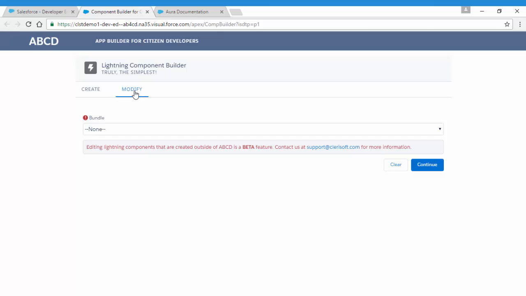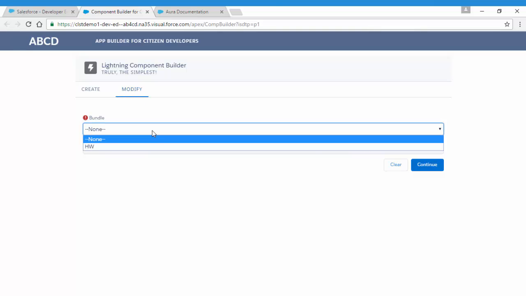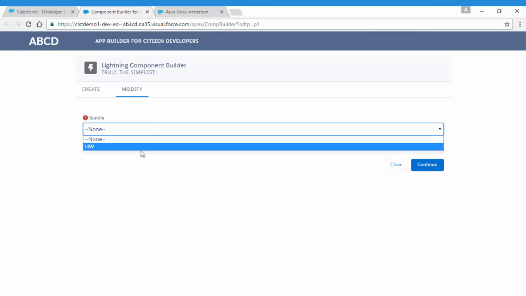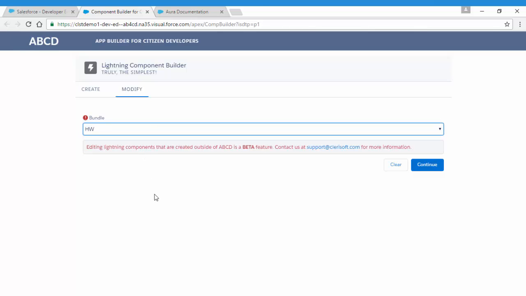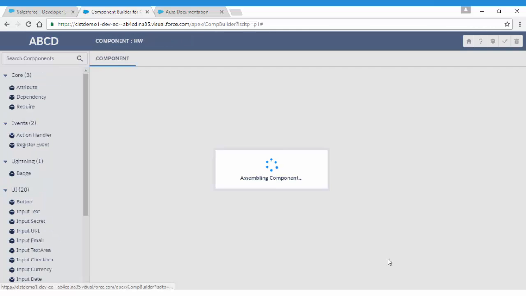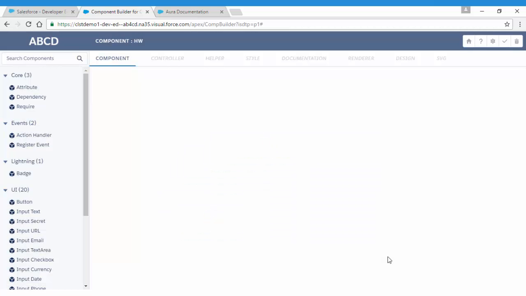When you are modifying a Lightning component, the system would give you a list of all available Lightning components. Again, the component could be of a type Lightning application or a component interface or any other applicable types. All you do is pick that specific component that you want to modify and you click continue. So when you are creating or modifying a Lightning component, you would be assembling your component in what we call the ABCD canvas.